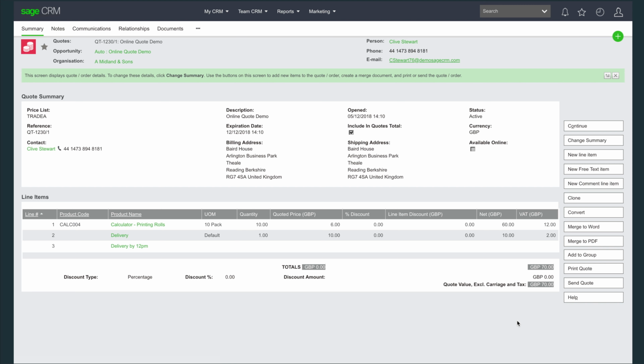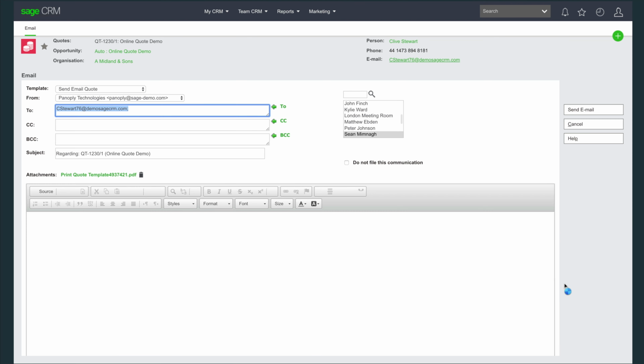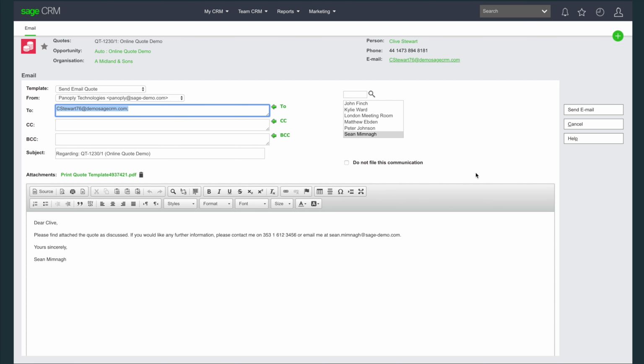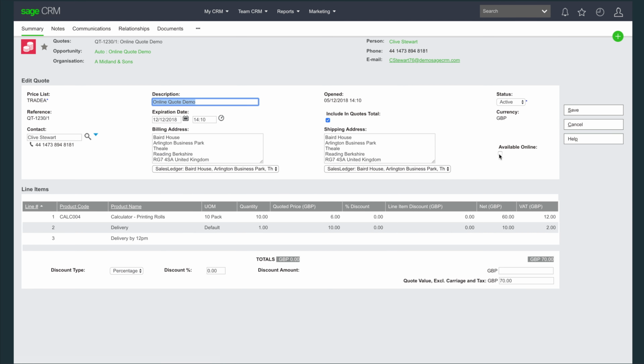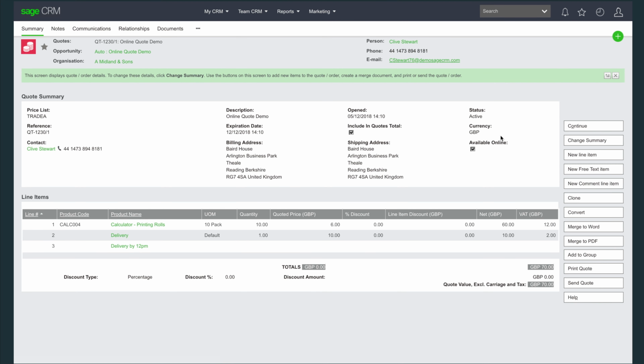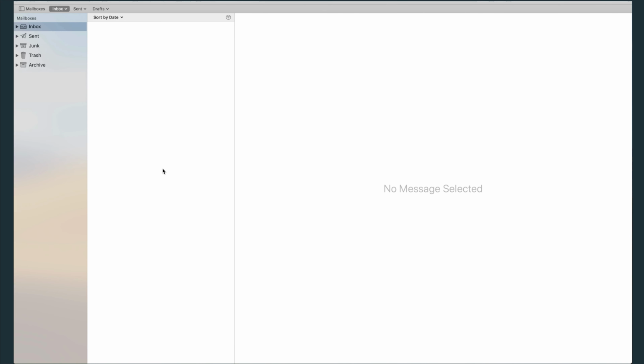Now you could just send the quote in the normal way by clicking on the send quote option, which opens up a predefined email template with a PDF quotation attached. Now I'm going to enable this checkbox that says available online, and what happens here is CRM has an escalation rule which detects that value, and upon that condition being met, sends an email automatically to the customer.